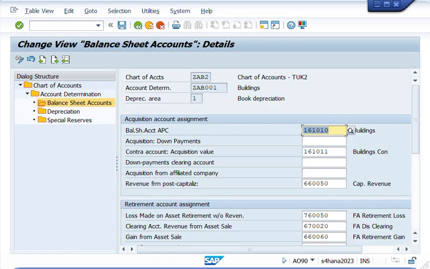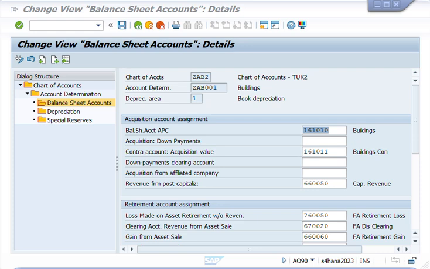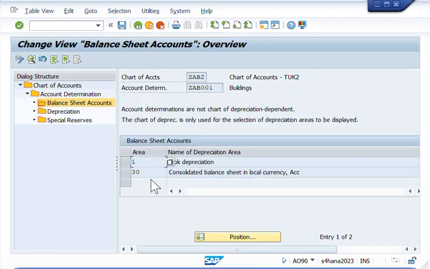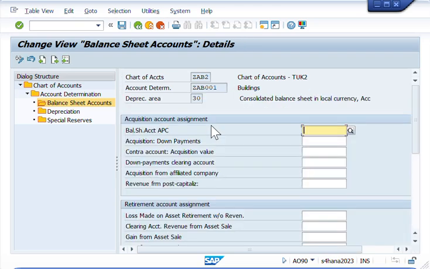Let me go back to the balance sheet account folder, and then paste the buildings GL accounts. Click back. That's what we didn't do here. And then double click the depreciation area 30. Make sure you are in the buildings and then depreciation area 30. You can put a different depreciation area or different GL accounts in your different depreciation area. For me, I'll be using the same.